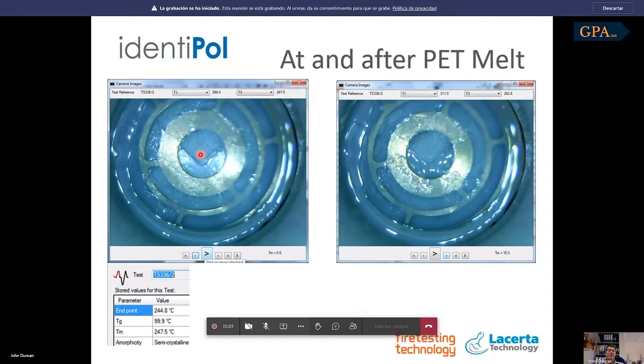Interestingly, you can still see some of the original granule shape in there, even though the bulk of the material is melted. This little image that's left on top hasn't quite gone, but by the time it's 15 degrees higher, most of it has gone. And that's just showing you the properties of this PET material.